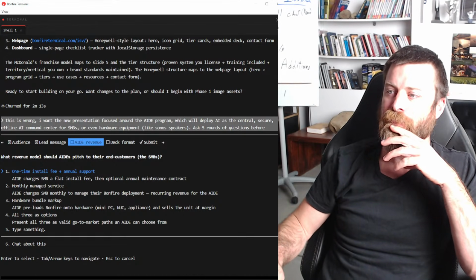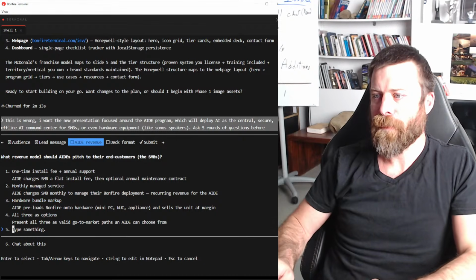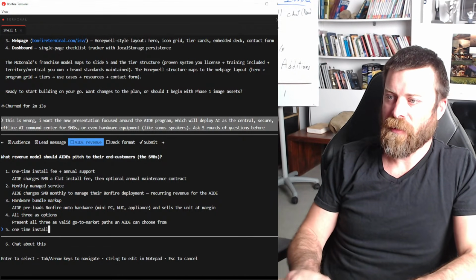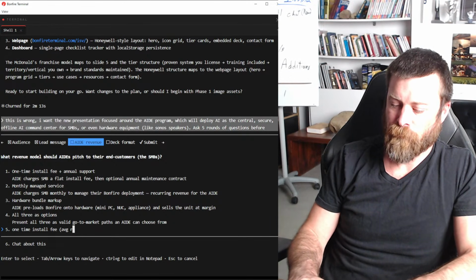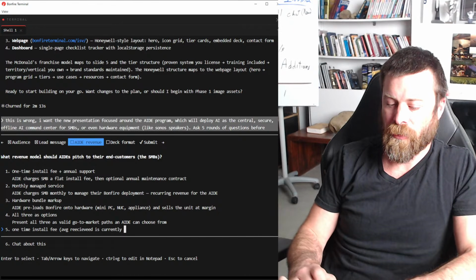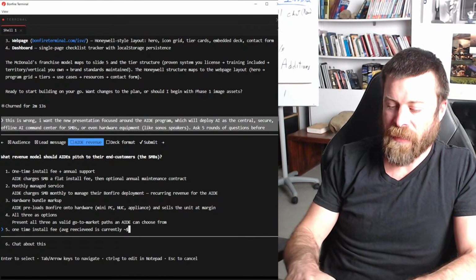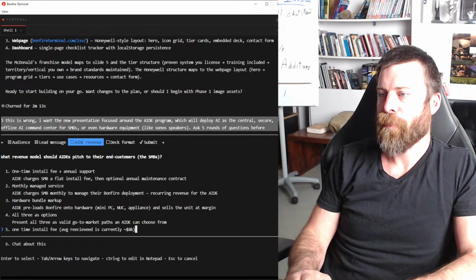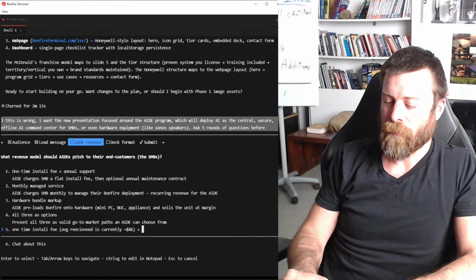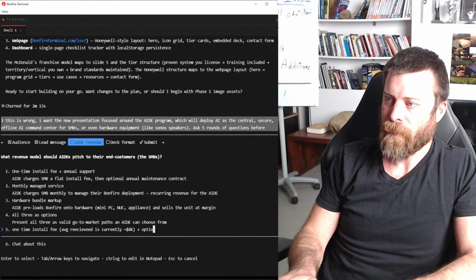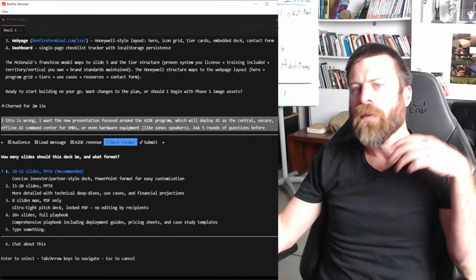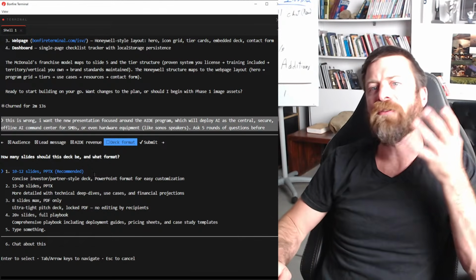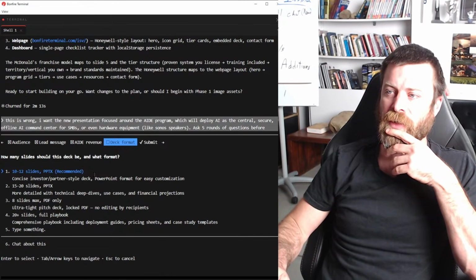One-time install fee and annual support. One-time install fee, average received is currently around 8K. And optional maintenance. So the future of where AI goes is people installing it into businesses, right? I'm not going to go on to that.